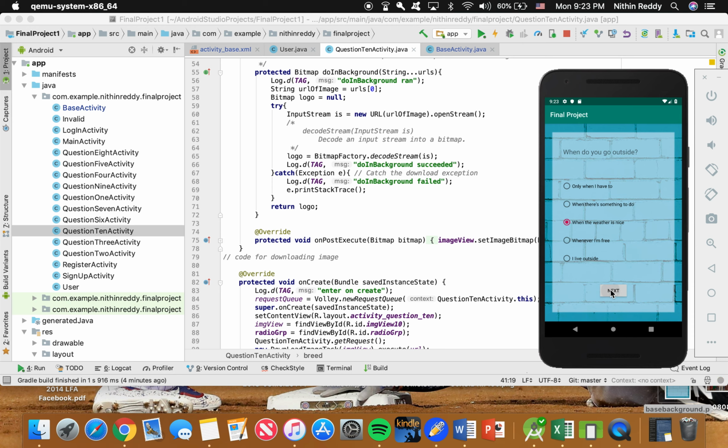Next we have, when do you go outside? I'll say when the weather is nice. And how often do you exercise a week? I'll say almost every day. Those 2 questions are designed to figure out how active you are.